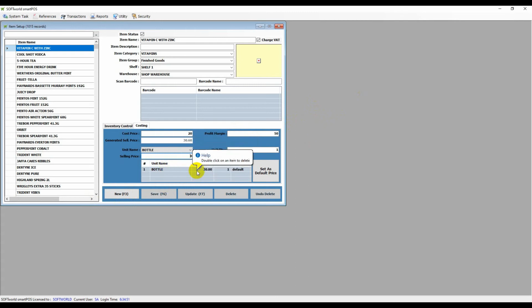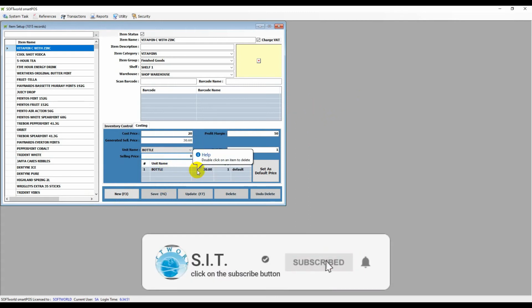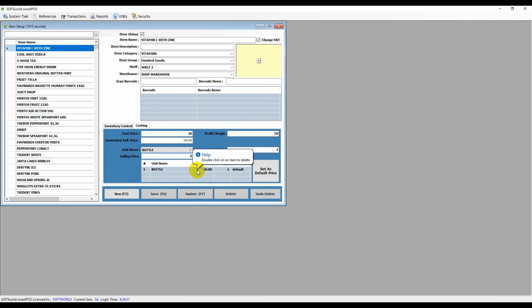Now, this side is designed for the item to have multiple prices. Let's say you are doing a promotion and you want to set up a promotional price. You can enter a promotional price. So you can say a bottle under promotion will cost 25 cedis. So I enter 25 cedis.